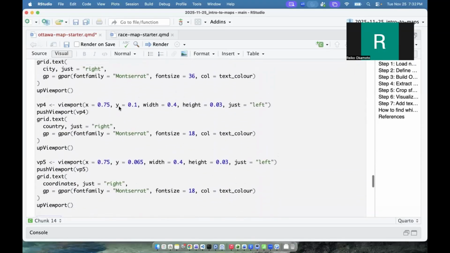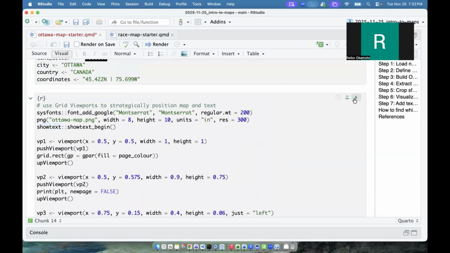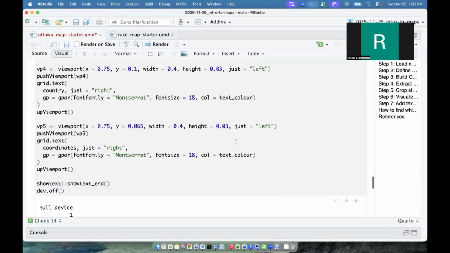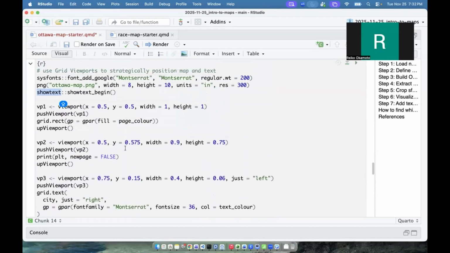Yeah, and then if you run this code chunk, you should get an image called ottawa-map.png saved in your project directory that is based off of the plot that you created over the last hour and a half.